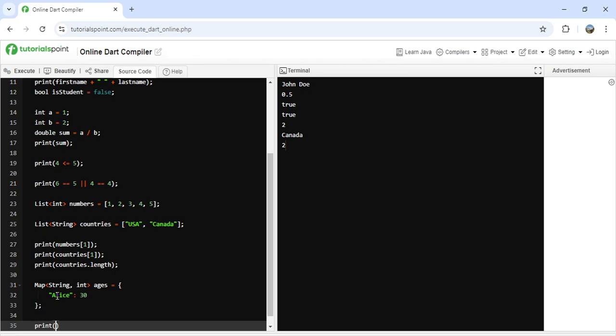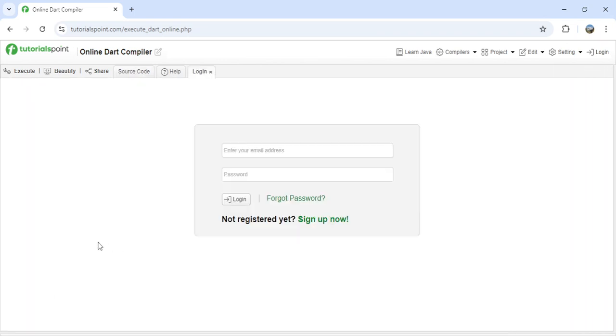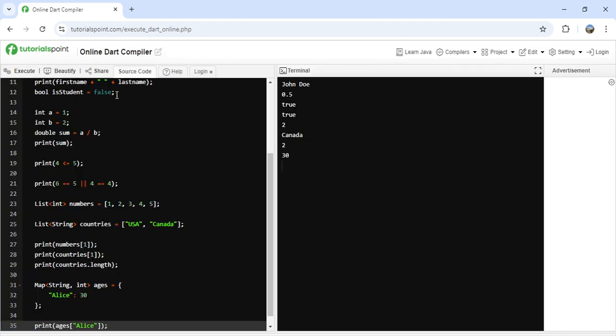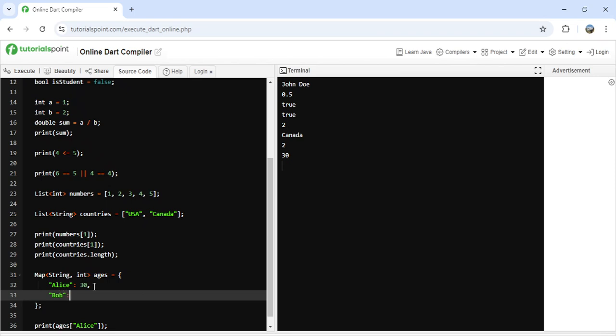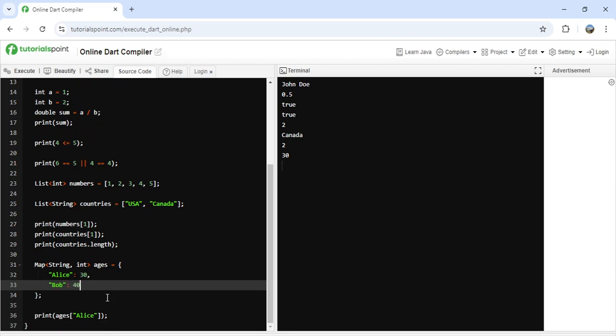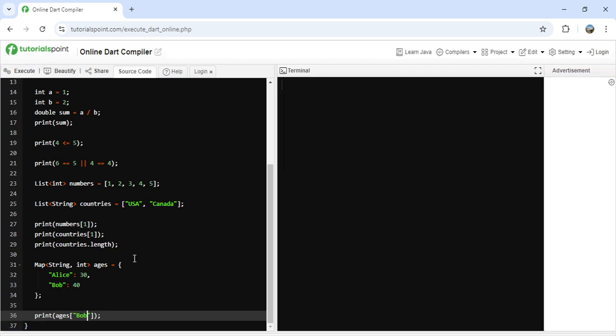If I say print and I say ages and I say Alice, watch what is going to happen. If I say print and execute, you can see it showing 30, which is Alice's age. Let's say I have Bob and I put 40 and I say Bob, and I say execute. So you can see that. So that's how I can actually access all of that. So that's how that works.